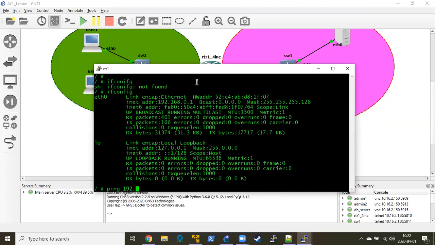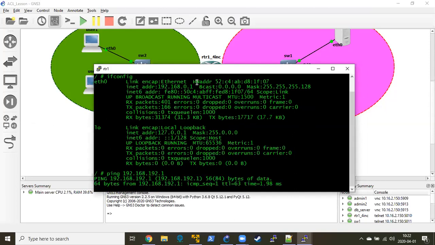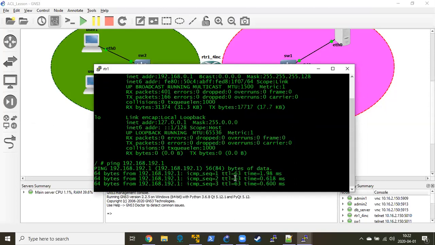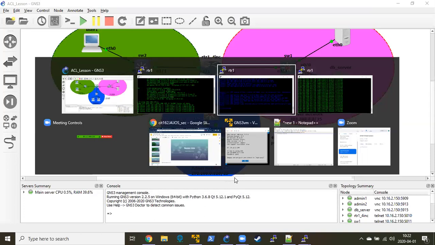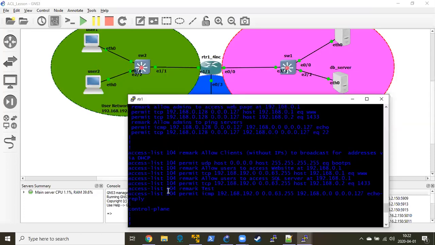So ping 192.168.192.1. I can ping it, but it can't ping me. And that's because of this access list entry right here, right? The access list on the inbound, so it's going to be on this interface right up here, E0/1. That interface right there is where the inbound is being applied.